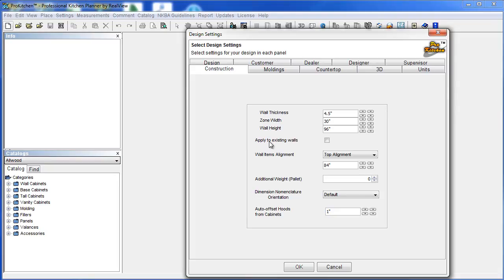And now you see we've got apply to existing walls out here. So if I already had walls in my design, say my design was mostly done, and I realized, oh, I've got 96-inch walls and I should have 120-inch walls, then we can come in here, set our wall height at 120, apply to existing walls, and all of our walls will change. Otherwise, if you already have walls set and you come and change this, when you go set new walls, they will have the new settings and the old walls will remain the old settings.